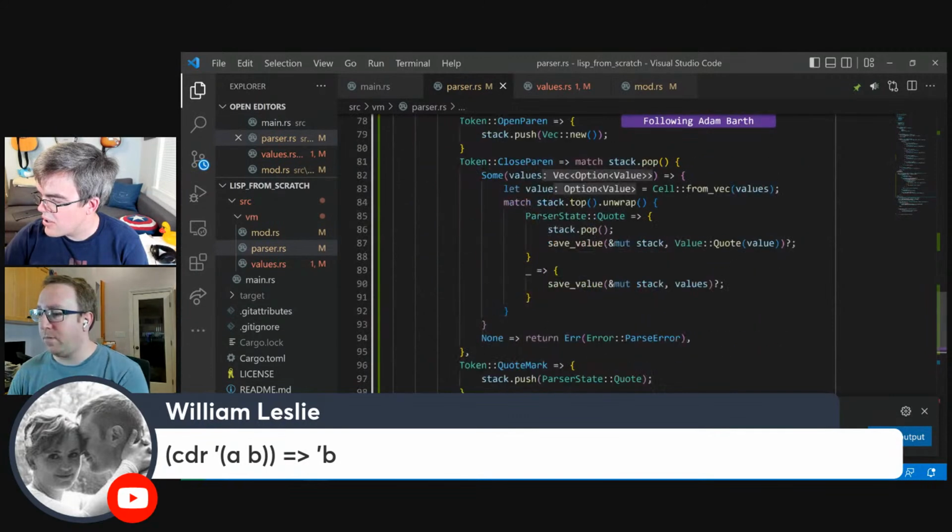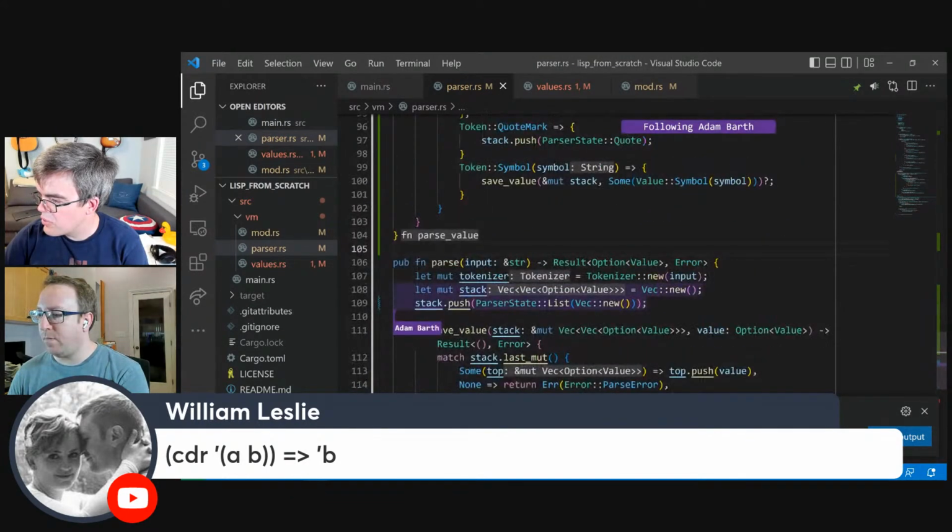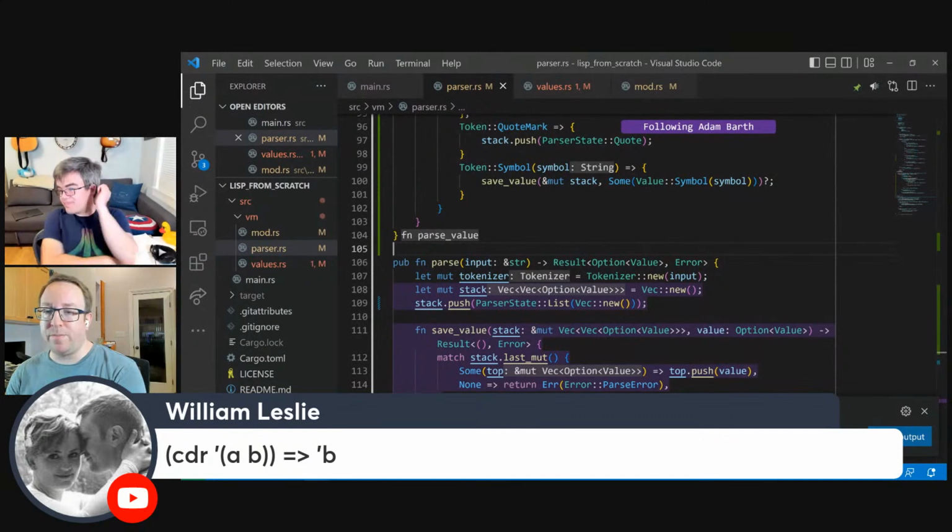And yes, CDR of quoted A, B. Whoa. So quotes are like transitive? Well, it's just saying that it evaluates the symbol B, which you could express as quote B. Like it evaluates to an unevaluated thing called B, the symbol B.